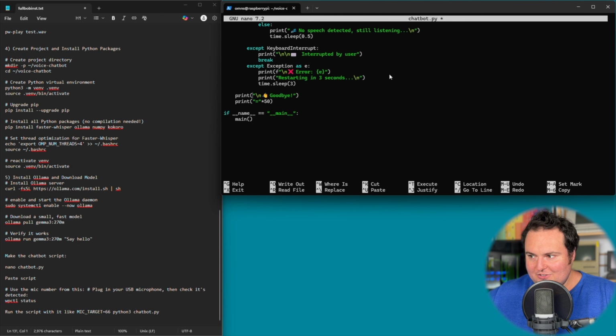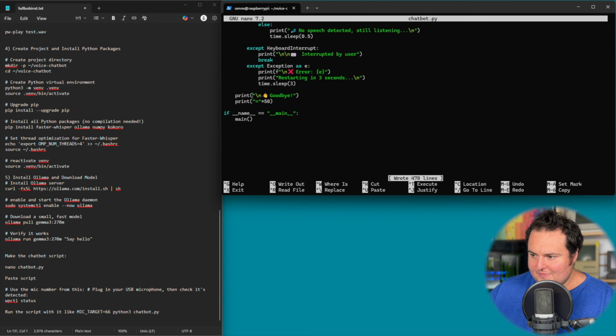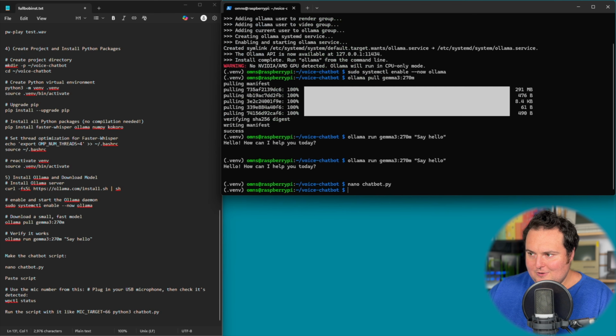Now, because this is nano, we have not actually saved it yet. So we need to type Control O, and then it will ask us for the file name to write. Then we press enter, and that's basically like pressing save in the Notes app. Then we type Control X, which will close nano and leave us with the file saved on our system.